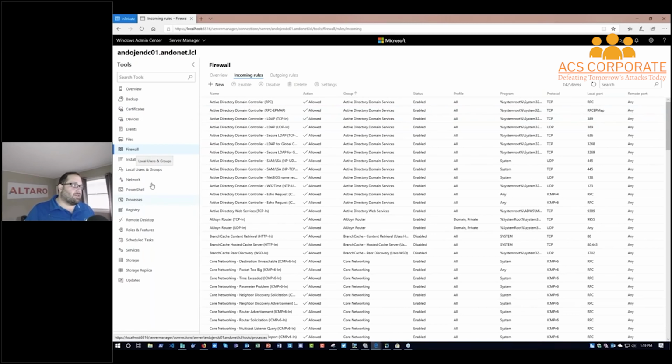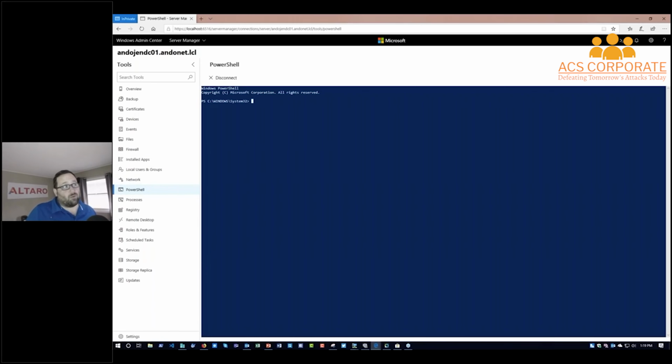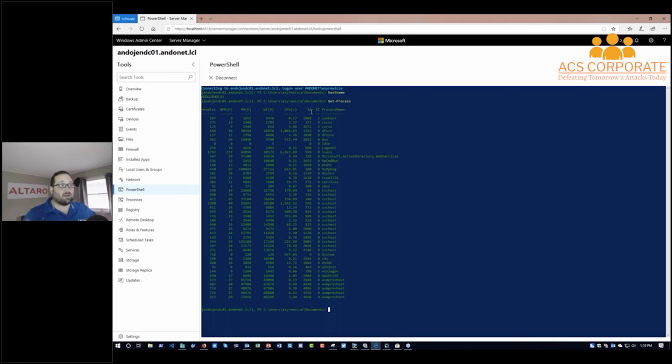From there, I can do a lot of the other usual stuff, installed apps, local users and groups. I can actually run PowerShell directly from within the browser. So you see here that it's open to remote connection to the server, so I can say host name, and I can basically type whatever I want in here, get process, list of processes. It's PowerShell. It's the same as if I opened up a PowerShell prompt on my laptop and I said, Enter-PSSession and the computer name. So I mean, it's not like a groundbreaking type of thing, but it's really handy.